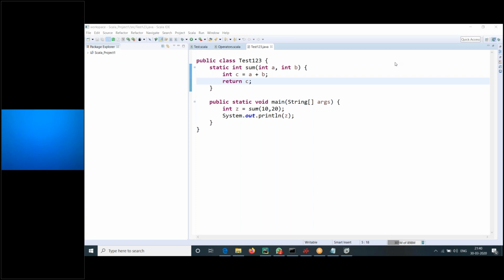If you are getting an error, no problem. We will do it the right way. We are just doing this to evaluate whether that is correct or not. I think this is Java. I'm sorry.